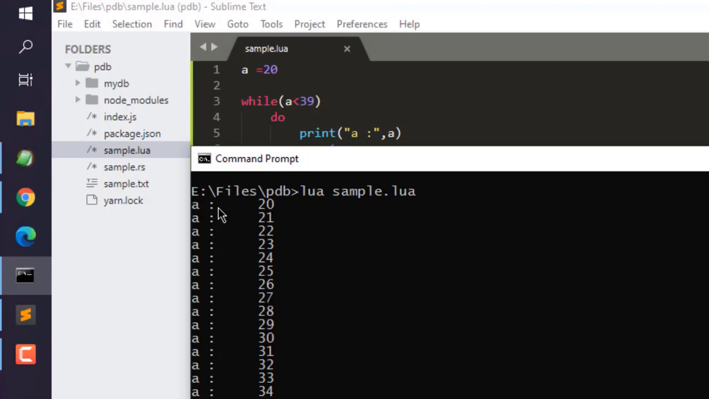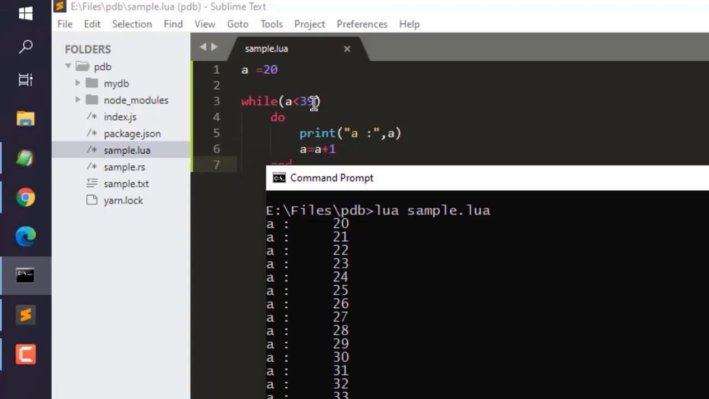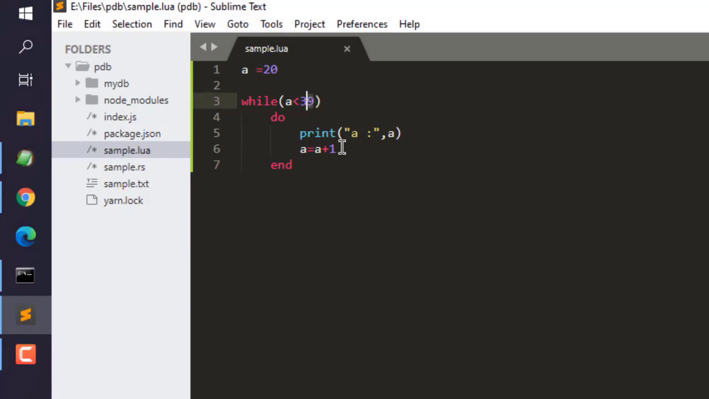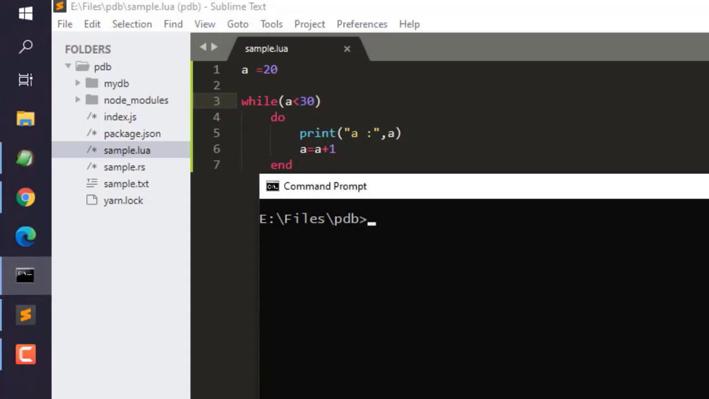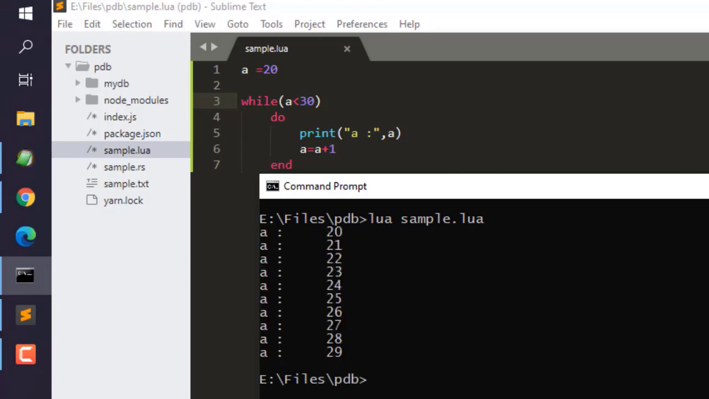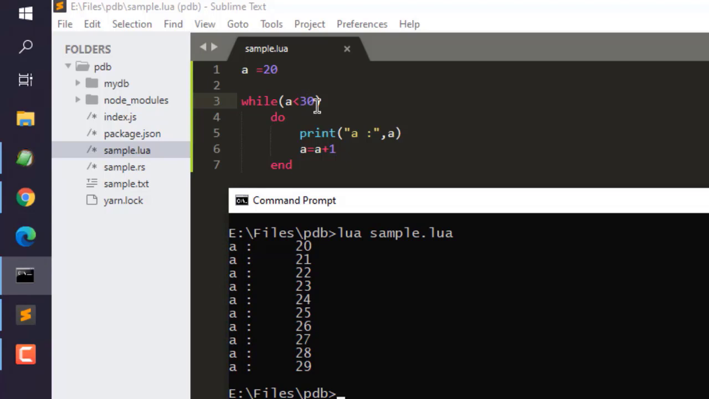Here you see the loop runs from 20 all the way to 38. So why 38 when I wanted to only go up to 30? Because I have typed in 39. So let's go ahead and run this again, and here you see it starts from 20 all the way to 29, and the moment it reaches the value 30, it will exit out of that loop and won't execute for a equals 30.